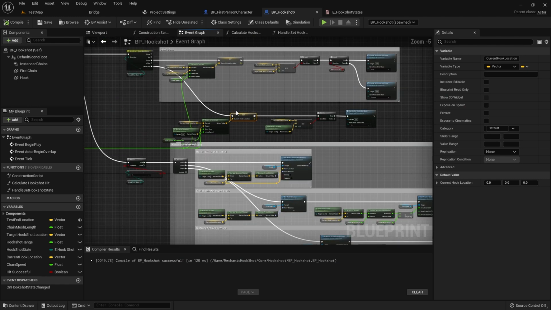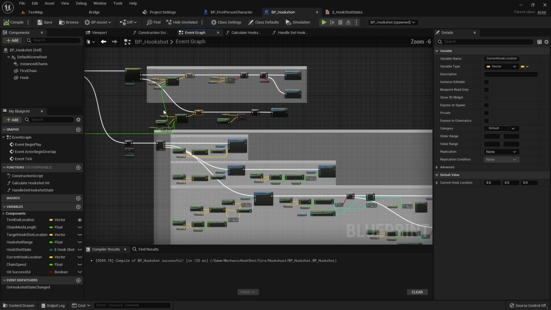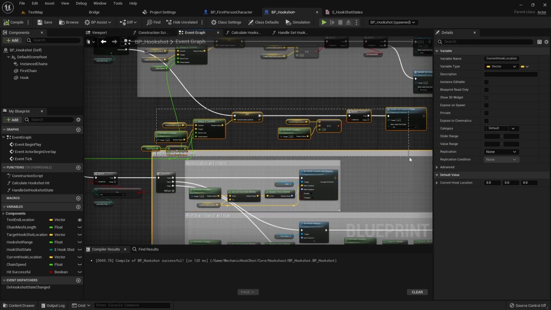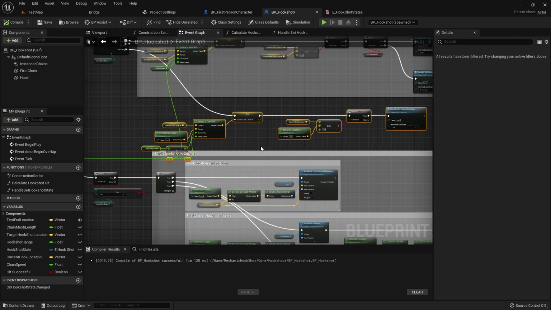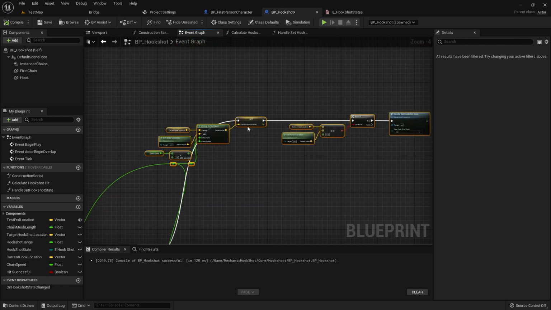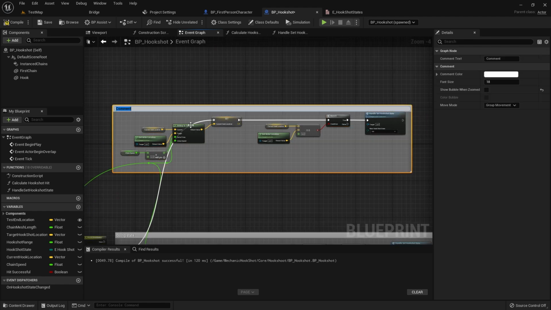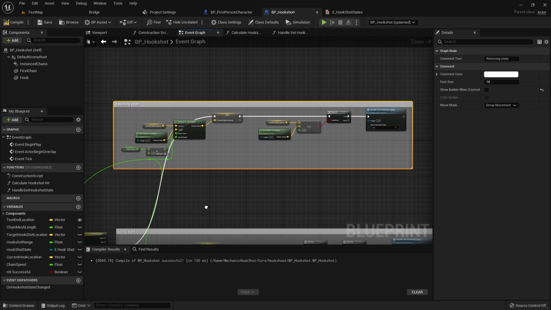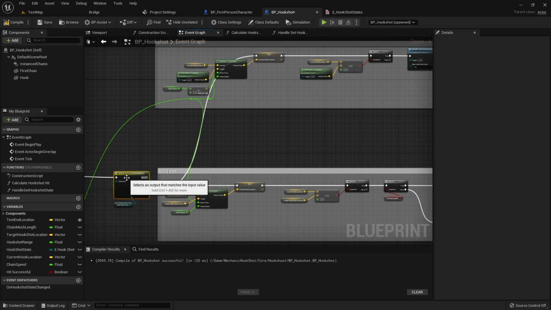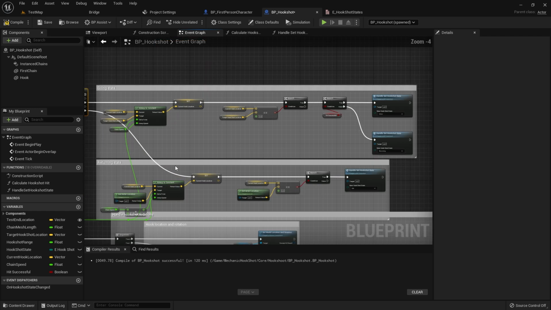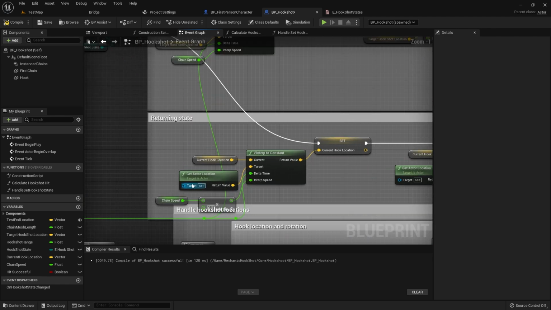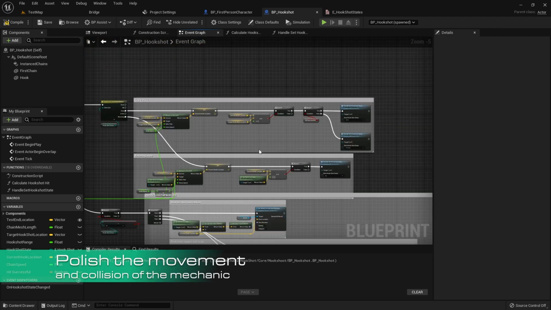Right. And again, I'm going to create a little comment box for this. I don't want to select the other comment box. I'm going to put this a little bit upwards. Comment box. This is the returning state. And I'll press F so I will see what happens with this. All right. We are technically already done.